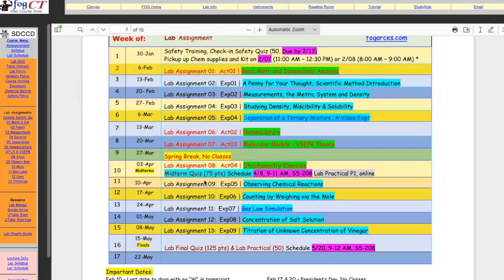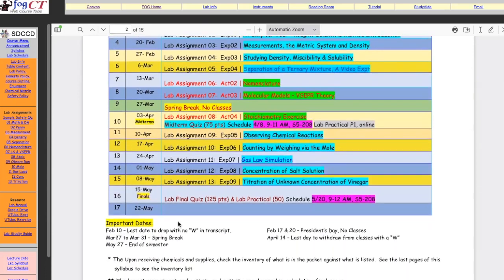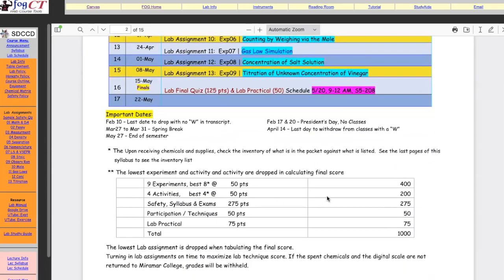So if you just come from work and you're trying to get things done, and it's past midnight, you do have a grace period of 11 o'clock the following morning. If you miss it, then you do get to drop one assignment, whether it be an activity or an experiment. They're both worth the same. They're both worth 50 points. Keep that in mind. Here is the breakdown.